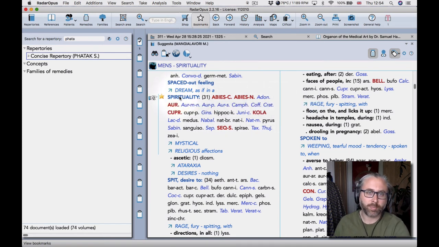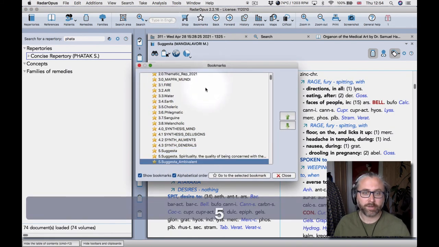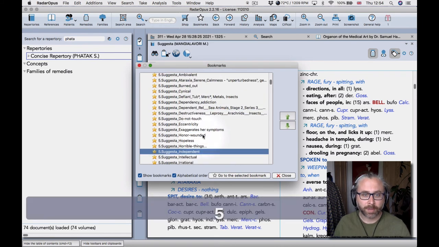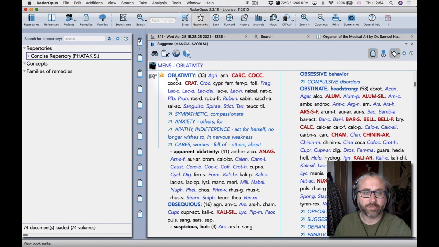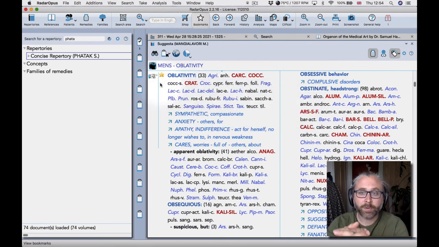So not only can you use the bookmarks to navigate to different places quickly, you can also use them to add information or a definition to any repertory symptom, which is quite useful. Some examples here in Suggester, there are quite a few symptoms like this one. Oblativity is a good one. Quite a strange word that we're not used to. So I looked it up and it relates to selflessness, the act of making an offering, something offered in devotion or worship. So those are the main uses that I have for the bookmarks.